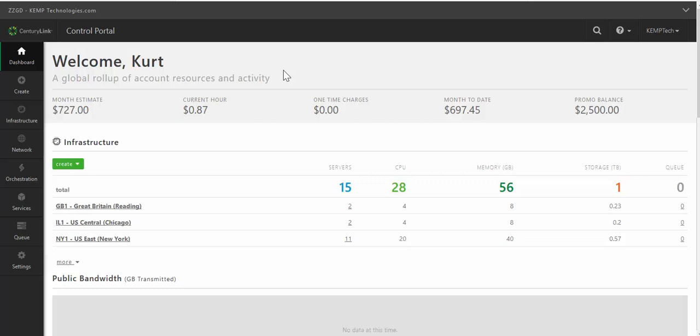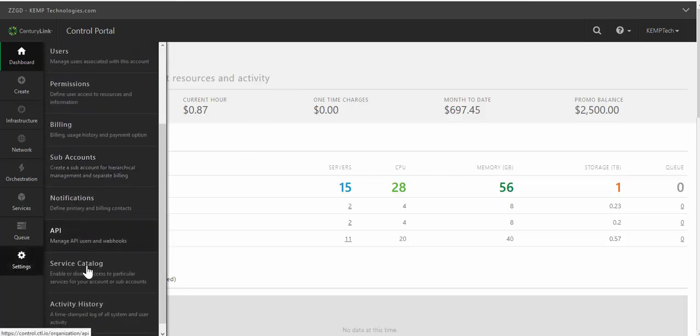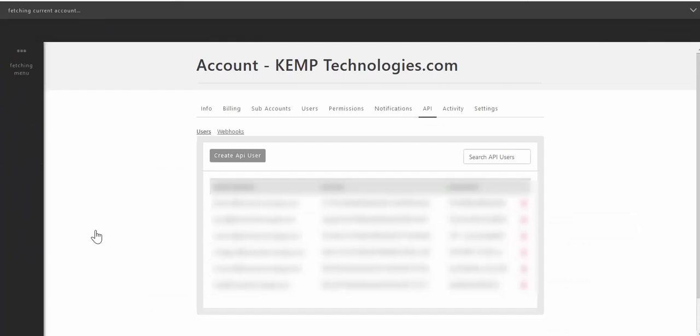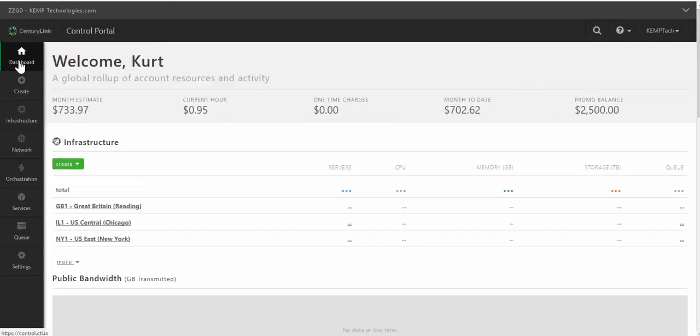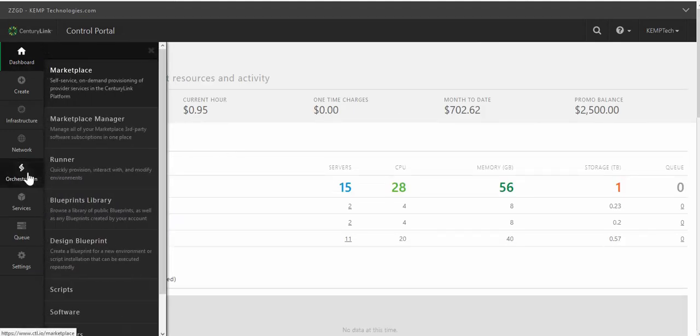Before we deploy Kemp 360 Central, I need to obtain an API key and password. This is required for the Ansible runner job. I can navigate to settings and API. Here's a list of all the accounts that have been granted API keys. This allows me to permit or deny users access for deploying new solutions. Now that I've copied the account and key, we can start the deployment of Kemp 360 Central.